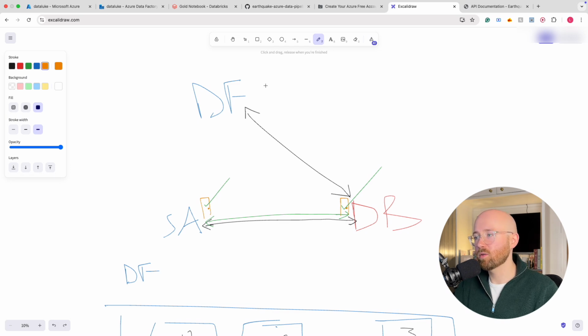So again, it's going to be a two-door stop. A door on each side. So on the Databricks side, we'll go and do that in a moment. We need to create a connector. And then on the Data Factory side, we need to create this linked service to be able to link over.